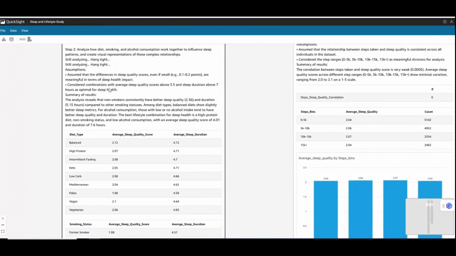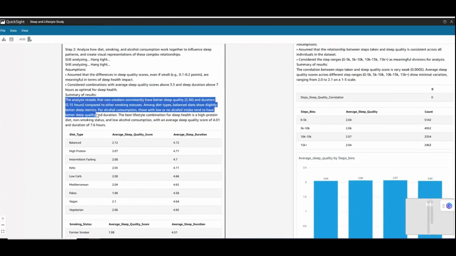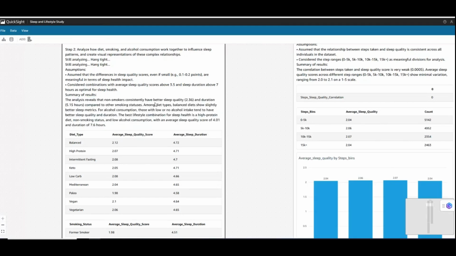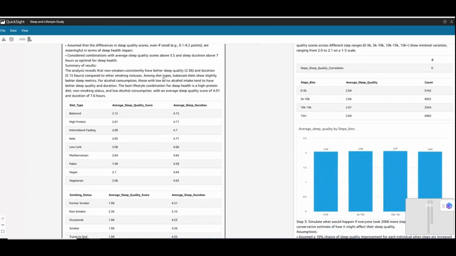So in step 2, this is an important step because what it did is summarize the result on what this analysis looks like, which reveals that the non-smokers consistently have better sleep quality. It even analyzed what diet types show slightly better sleep metrics, as well as what level of alcohol consumption, when an individual intends to take, they tend to have a better sleep quality.